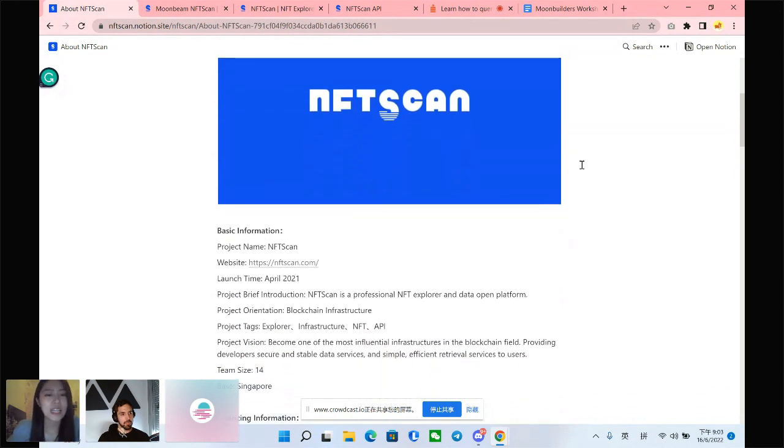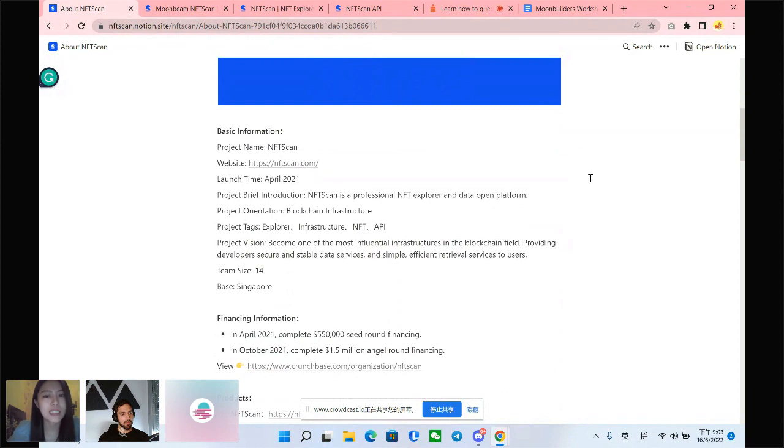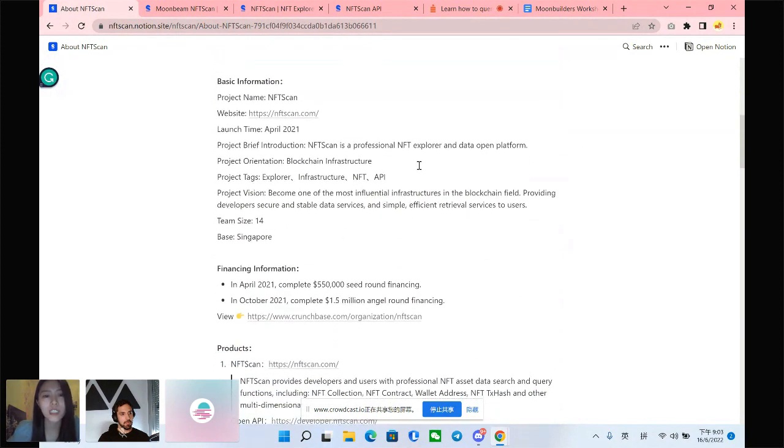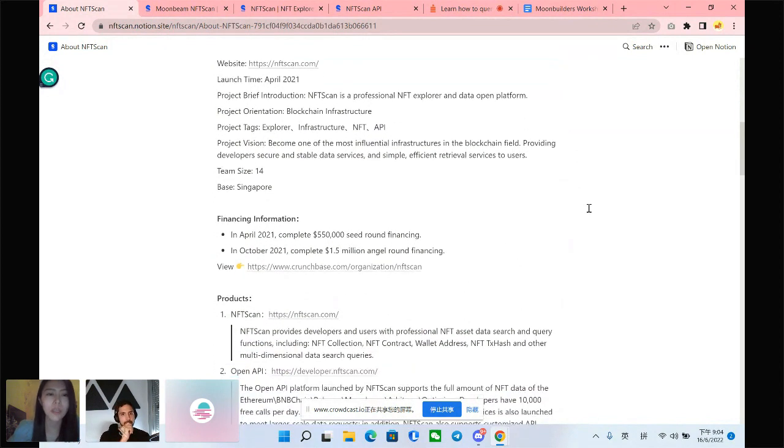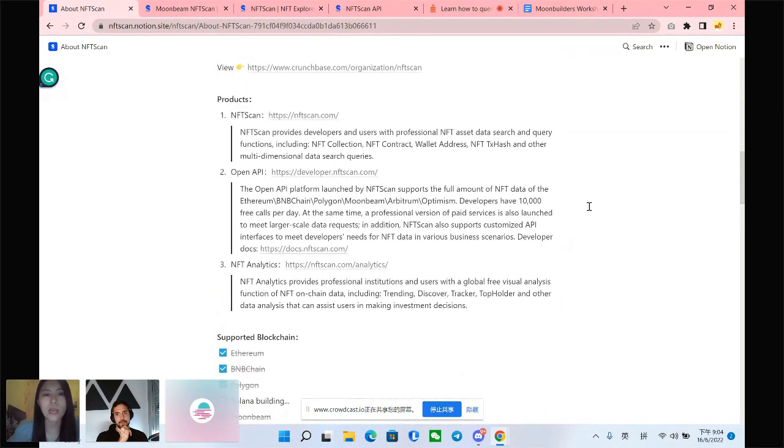Actually, NFTScan is a professional NFT explorer and data open platform. Our project orientation is blockchain infrastructure, and our vision is to become one of the most influential infrastructures in the blockchain field, providing developers secure and stable data services. For now, we have three products. The first is our explorer, NFTScan.com, where we provide developers and users with professional NFT asset data search and query functions, like NFT collections, NFT contracts, wallet addresses, NFT transactions, and other multi-dimensional data search queries.